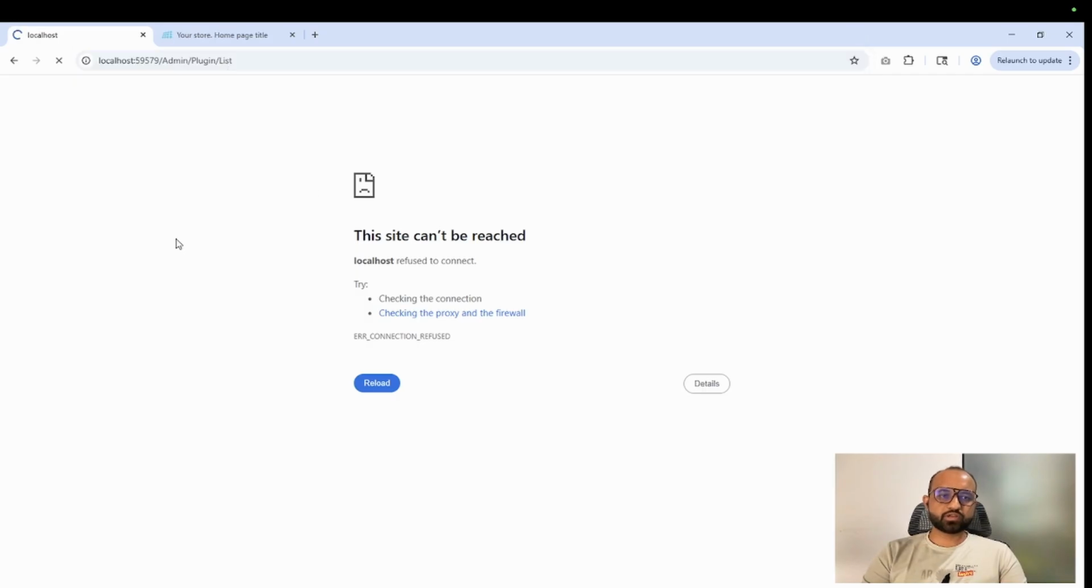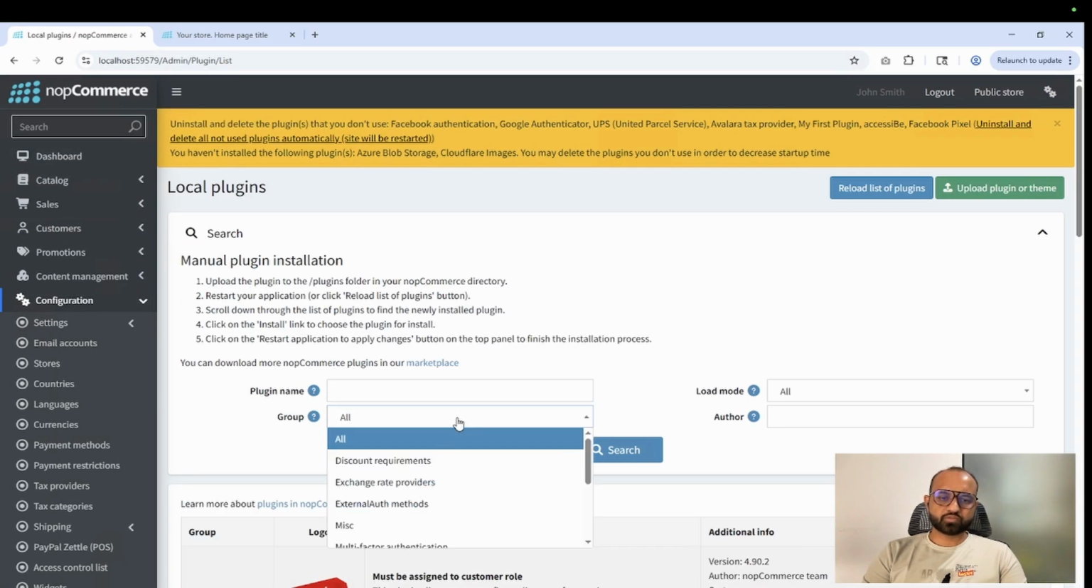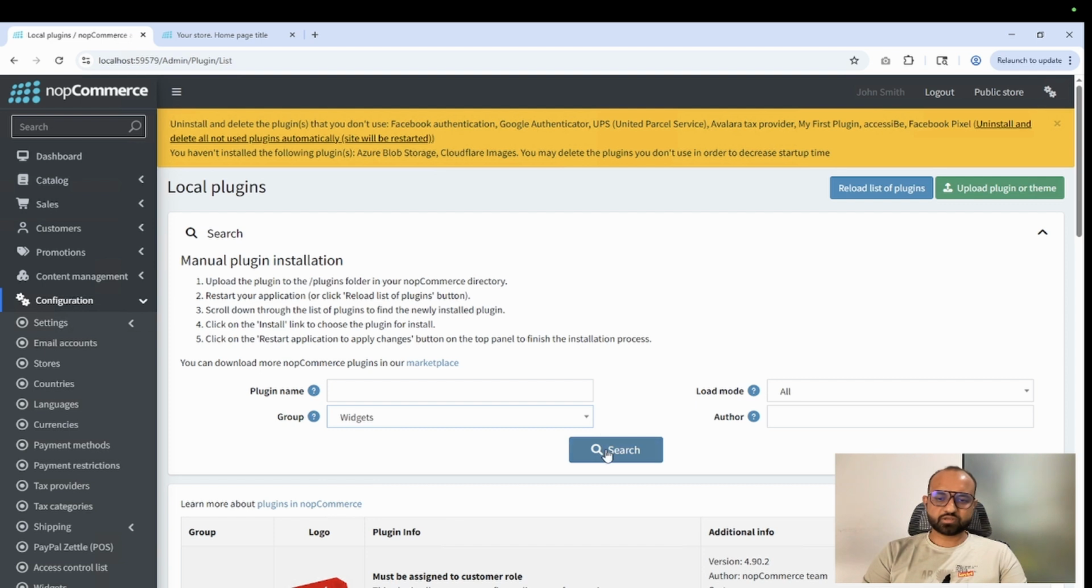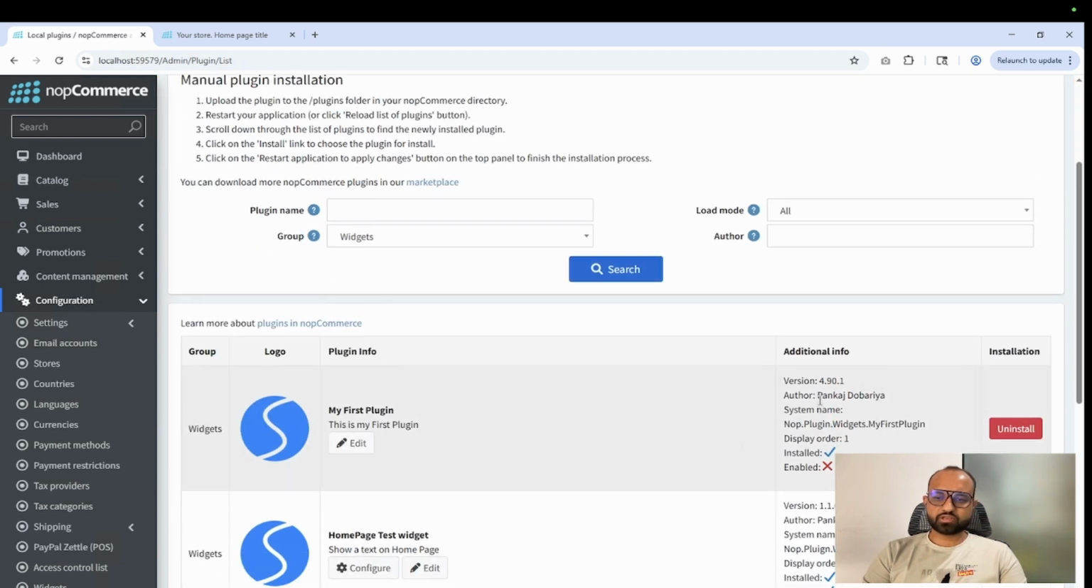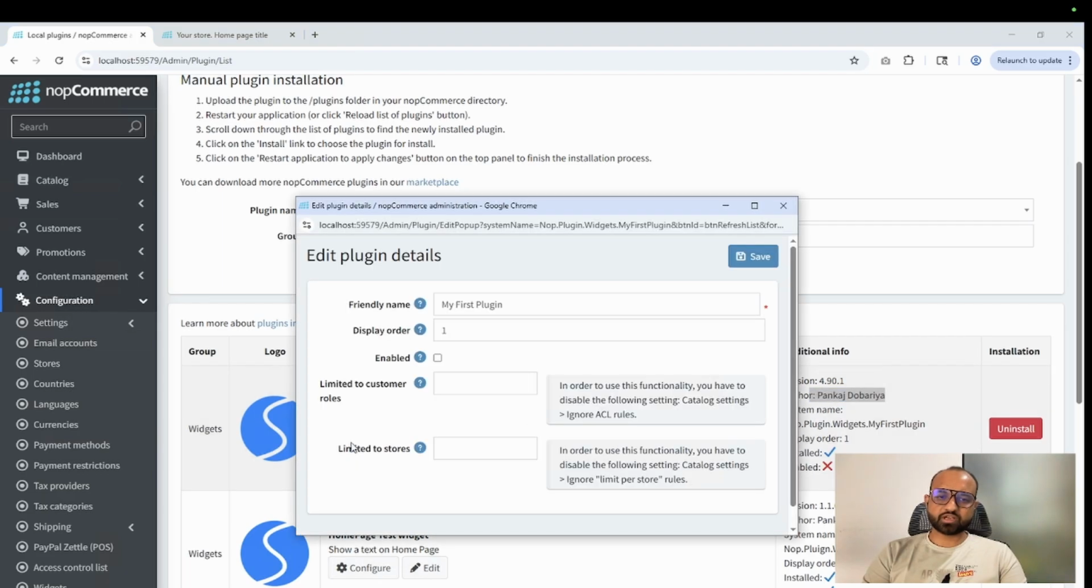Let's hit this plugin list. Now we can check the widget, search. This plugin is installed. You can see over here, we can see the edit page. You can enable it over here, and the customer-facing name will be my first plugin.